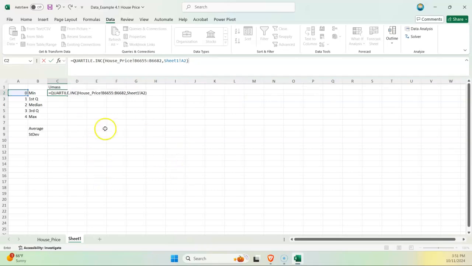Now, one thing I have to worry about is referencing here. I do want that A2 to become A3, A4, A5. I do not want B6655 or B6682 to change. So I need to add the $ in front of the column and the $ in front of the row, so neither of them change.